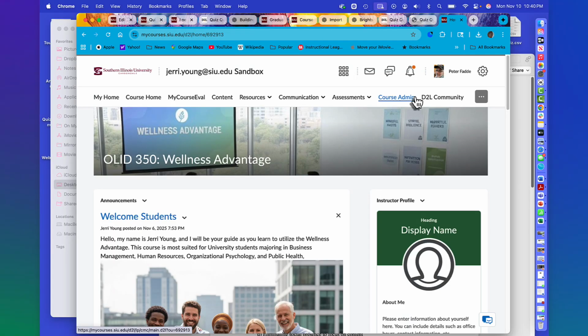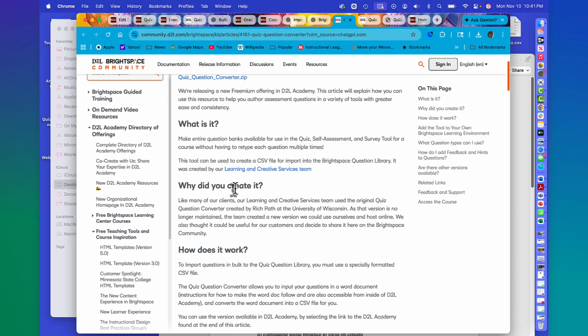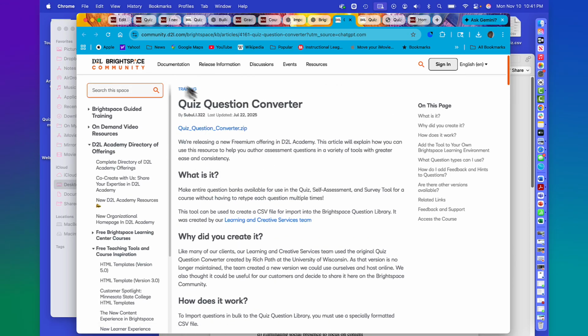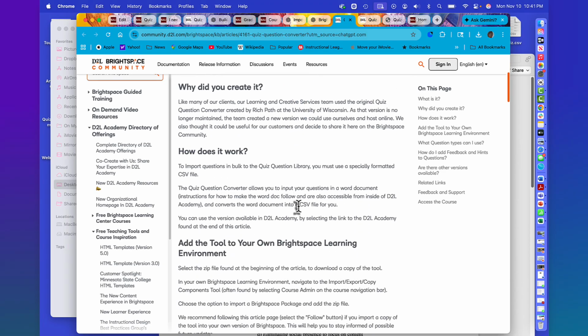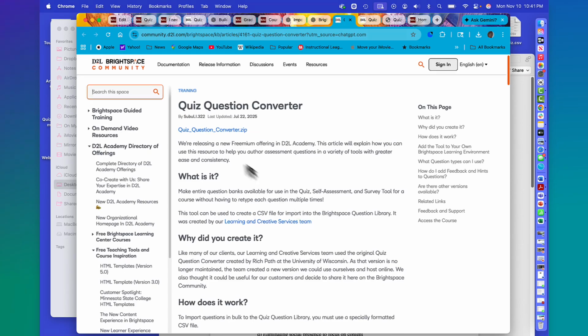All right, we're going to see if we can set something up to do importing of quizzes from a Word doc. Downloaded it, and this is a long thing, and you can look at it if you want. But I think what we want to see is that this is something from D2L, from the D2L community. So we trust that we're not doing something that's going to put something nasty on our computer. You can read about it there.